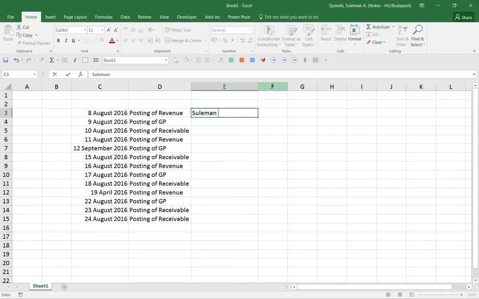Then I want to put, for example, posting of revenue. And then I want to put the month, August. Enter. Now what I want Excel to do is to keep my name here, and posting of revenue, which is this one. So in the next lines, it should use posting of revenue at this place, and then August at the very end. And August means the month. So it can be September here and April here.